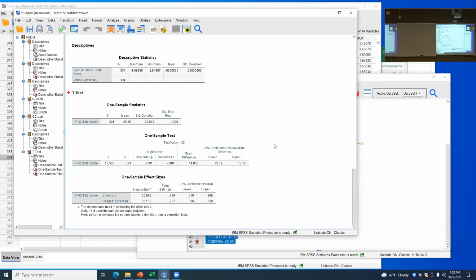Yeah, it's massive, right? You think about t as being analogous to a z. If I had a z-score of 13, that would be a ridiculously large number, right? So here's my t, 333 degrees of freedom. Remember, our degrees of freedom here is the number of people in my sample minus 1, because I lose 1 degree of freedom. So I got 333 degrees of freedom. My two-sided p-value, because we're doing two-tailed tests, p less than 0.001.